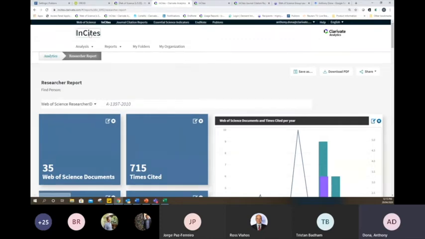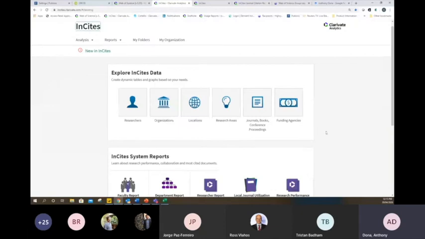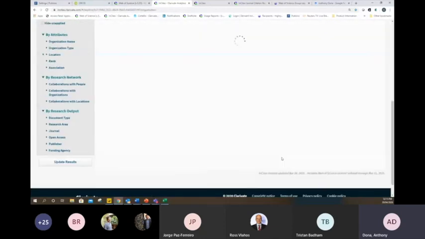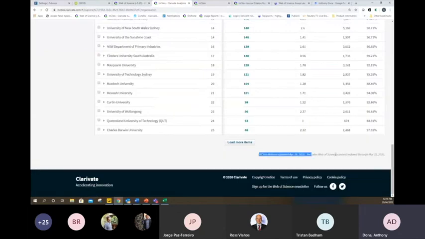At the bottom of any Explorer, you'll get a timestamp. I should have mentioned this right at the very, very start. You'll notice the timestamp is actually overnight. InCites data updated last on the 28th of April, which was overnight, and includes everything indexed in the Web of Science through to March the 31st.